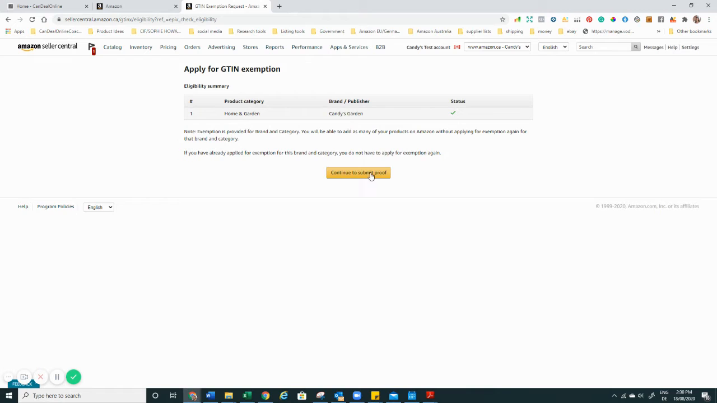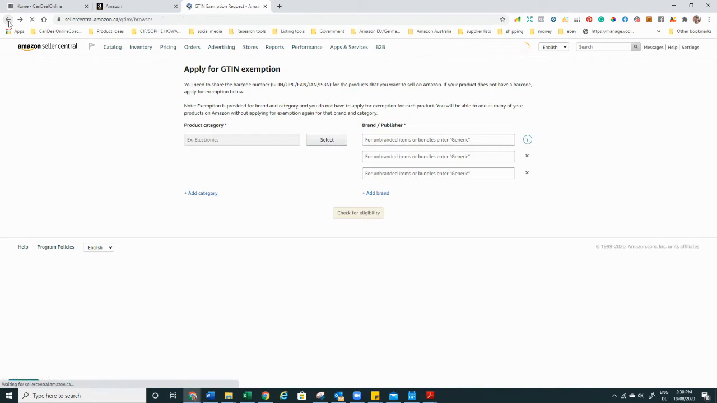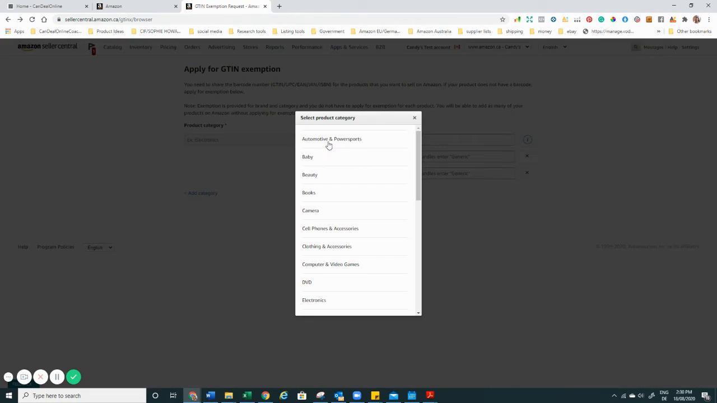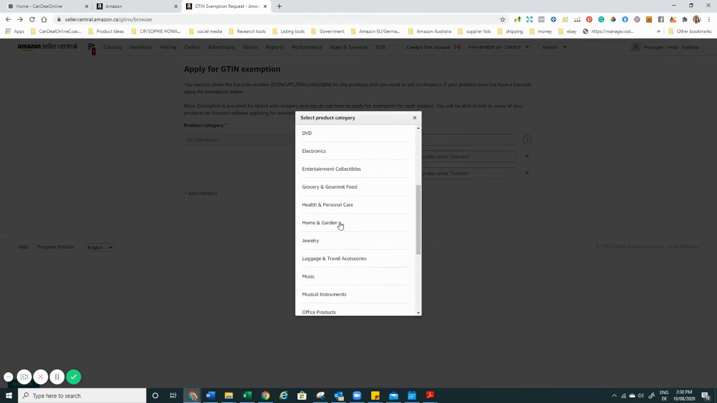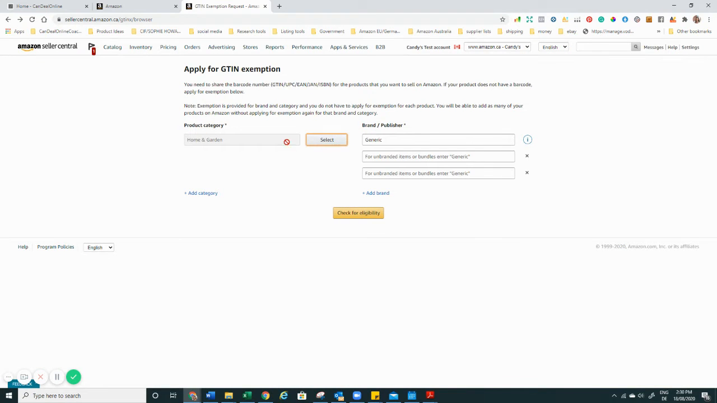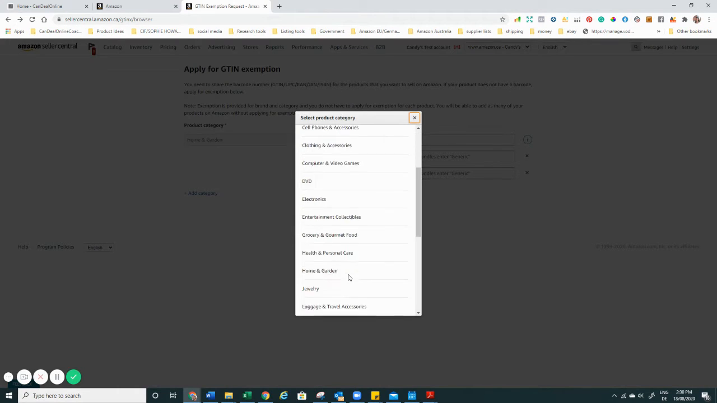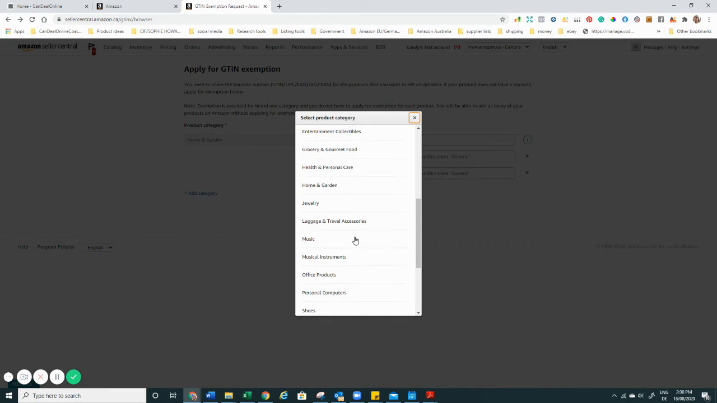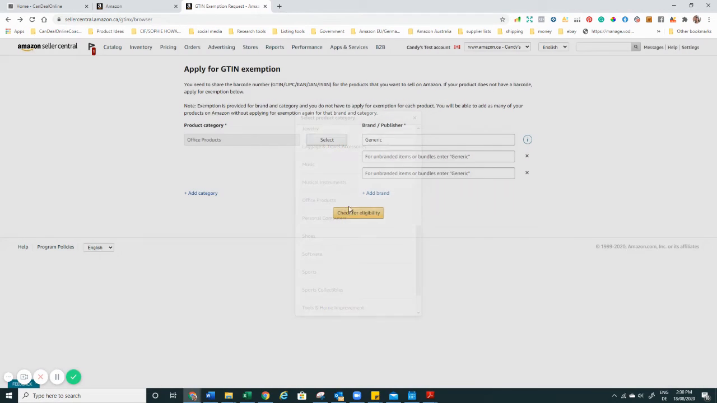So here, continue to submit proof. And that's when I have to upload all my stuff. They will request this letter from me, which I don't want right now. I just want to show you how to get their generic one. Garden. Because if you get that, oh, actually not home and garden. Maybe I go for office products.